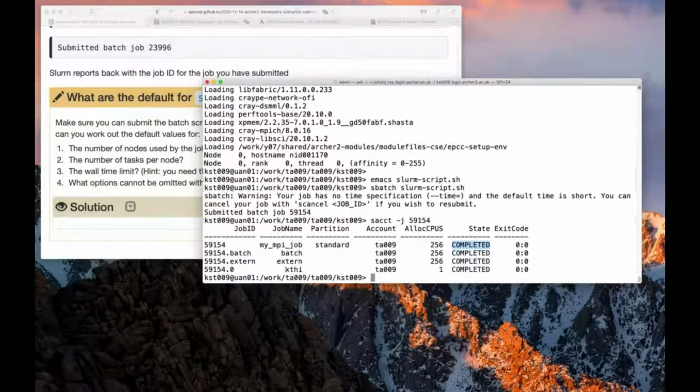You'll notice the actual executable here appears as a so-called job step with 0.0 after it. Okay, so that still hasn't told us what the time limit was. Anybody got it yet? Anybody got it?